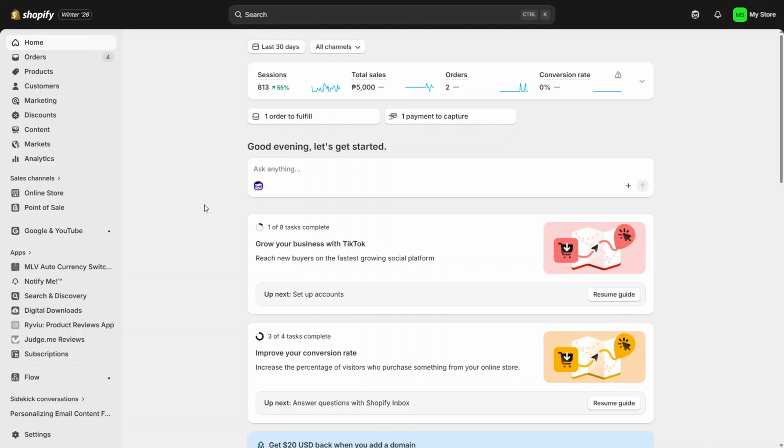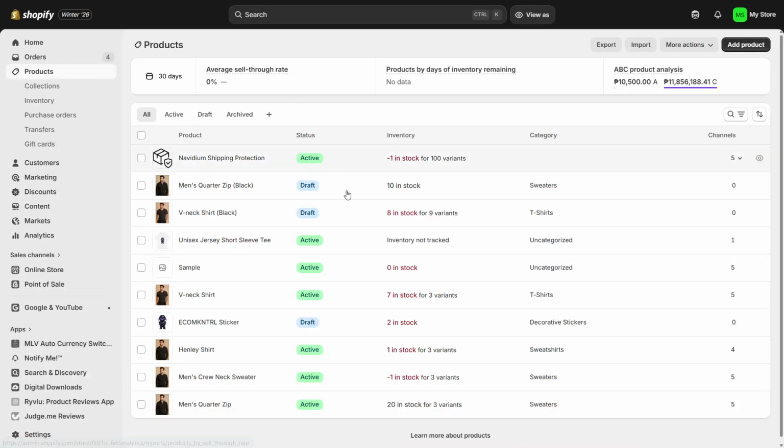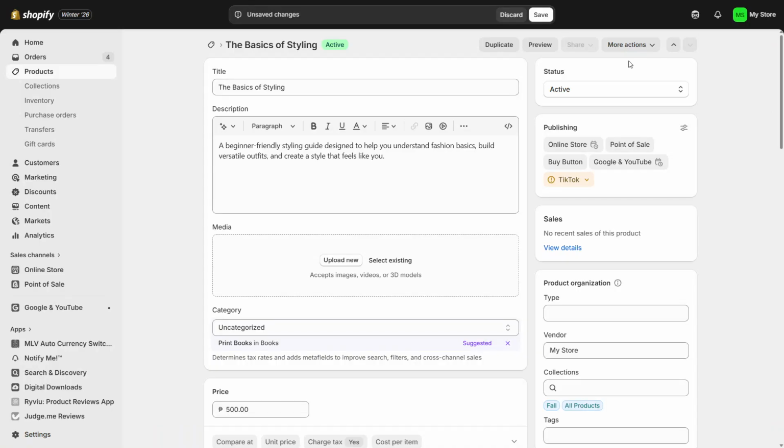Start by logging into your Shopify admin dashboard. Once you're in, look over to the left-hand side and find the section labeled Products. Click on that, and you'll see a list of all the products currently in your store. In the top right corner of this page, there's a button that says Add Product. Go ahead and click that to create a brand new product for your ebook.